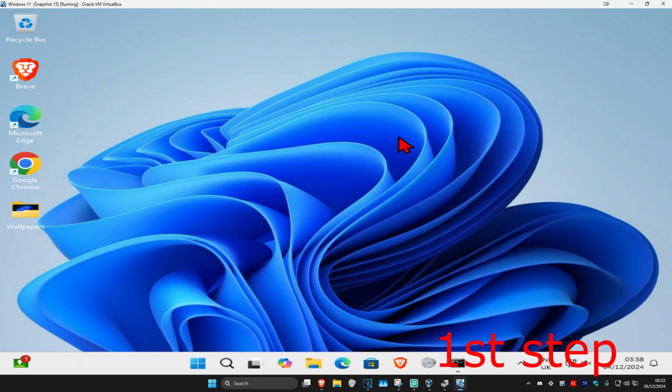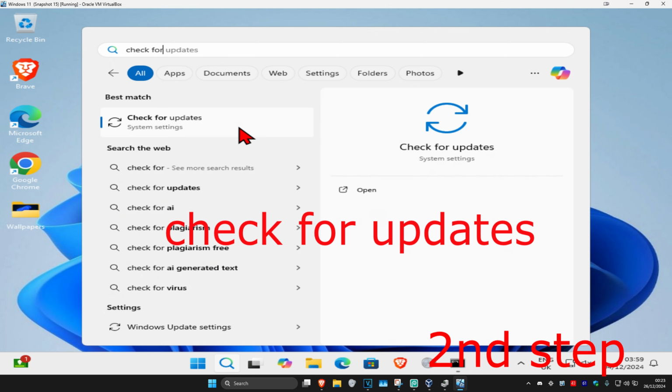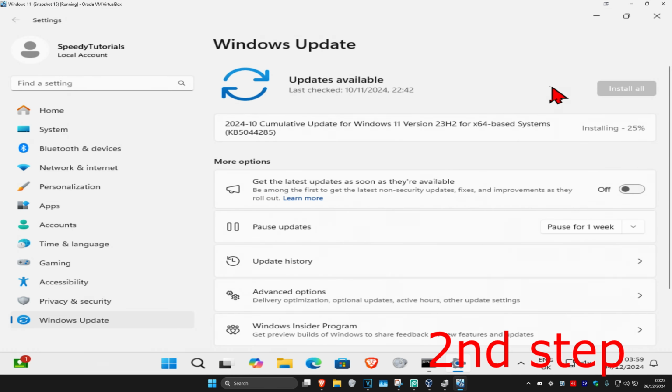to minimize this. And now for the next step, you're going to head over to search again and type in check for updates. Click on it. And then once you run this, you're going to click on check for updates. Make sure your computer is fully up to date.